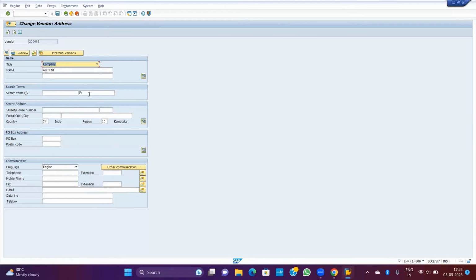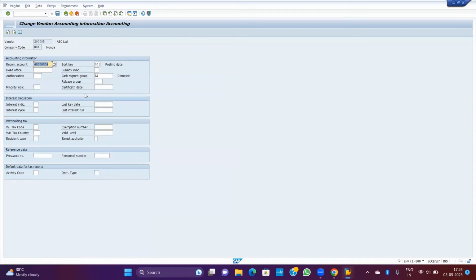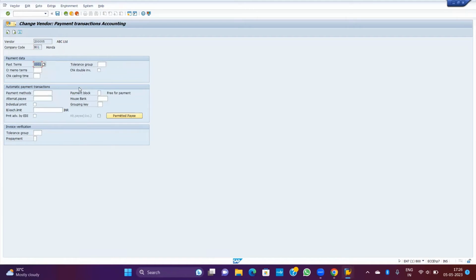So first tab, oh, this field has become mandatory. I think someone made some field status level changes. So we'll just say search term as this is my ABC. Second tab is tax related. Third tab is bank data. Fourth tab is contact details. Then onwards will be our company code data. This is the reconciliation account sort key.